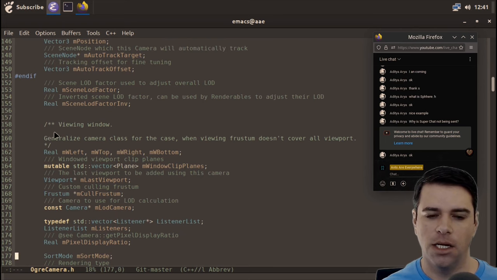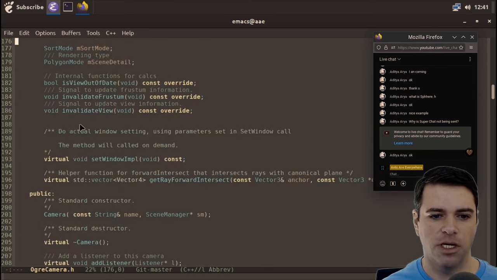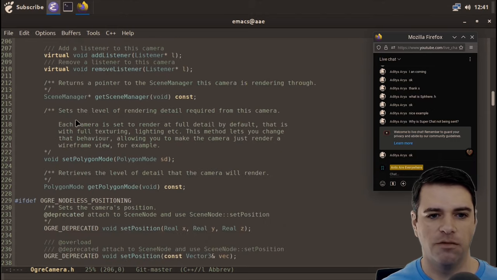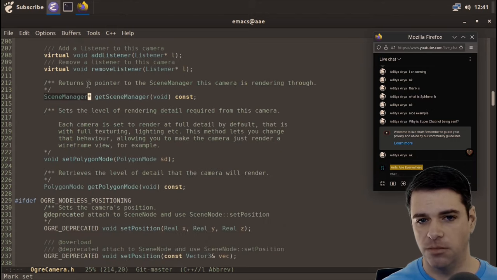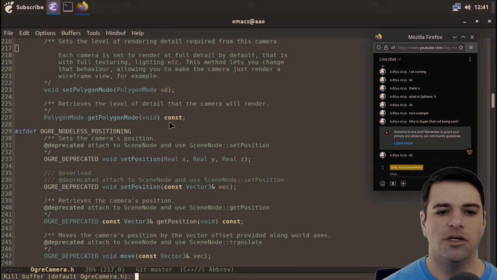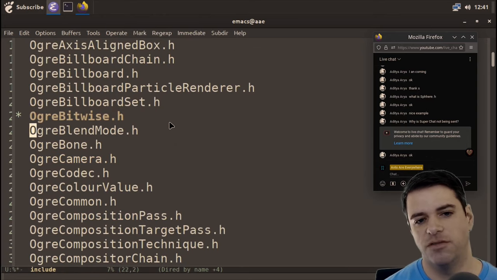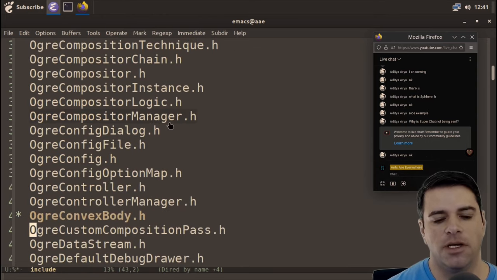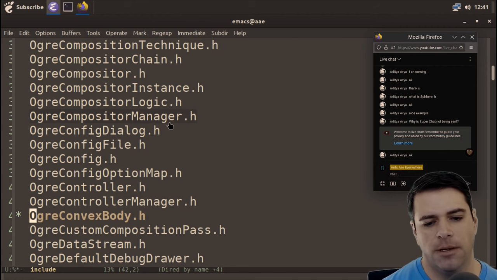Okay, and we have a viewing window, which is basically the lens that I was talking about, and more camera stuff. And we keep track of the scene manager. This camera is rendering through a particular scene. And we can set polygon mode, etc. So just in the interest of seeing lots of stuff, we're just going to keep moving along rather than dig too much into any one thing.